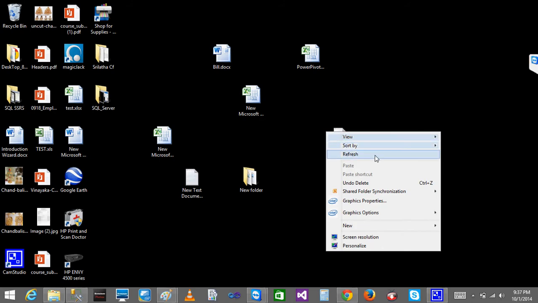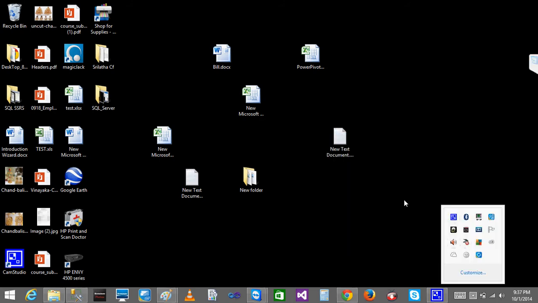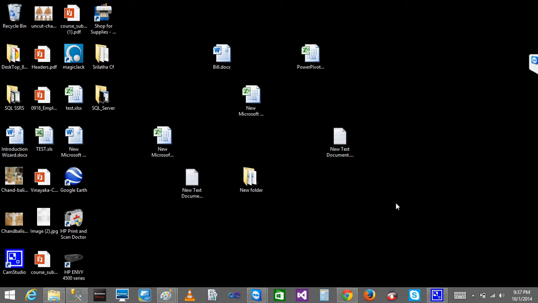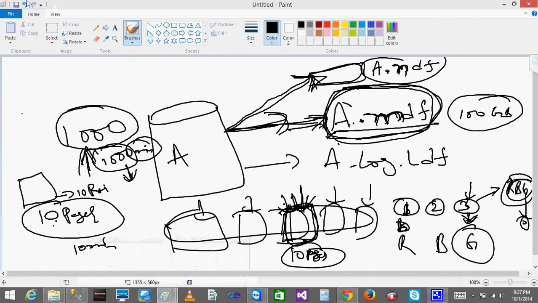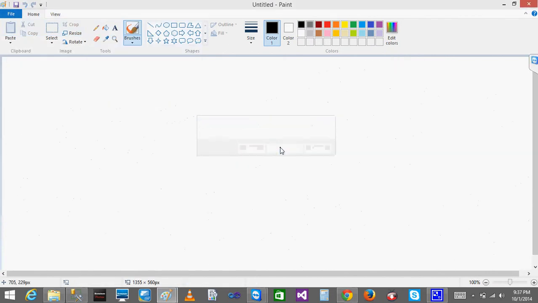Okay, this is how you are going to install SQL Server. And one more thing I forgot about: the SQL Server versions. What are the SQL Server versions? Normally, the name SQL Server came in the year 2000.